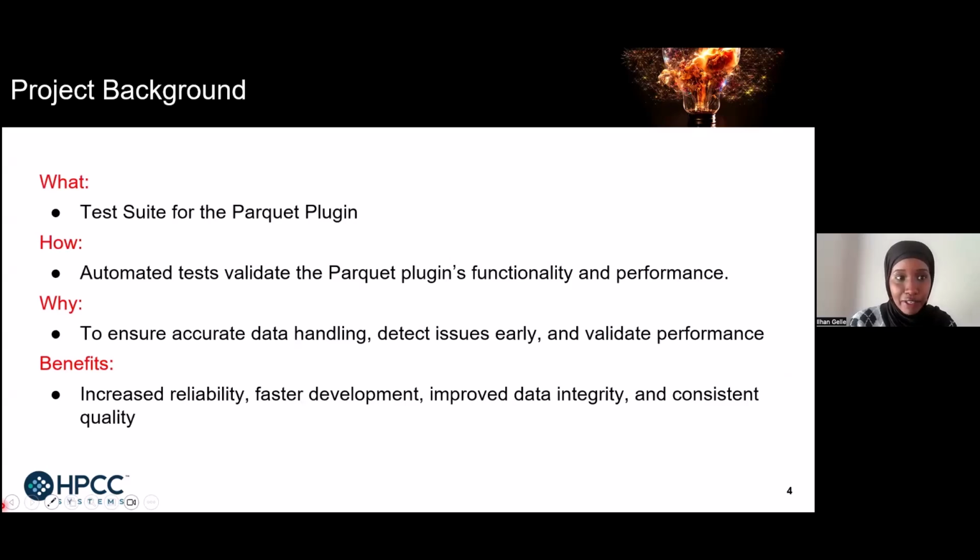So now some background on the project. We're going to talk a little bit about what the test suite is and how it works. It's a series of automated tests that's leveraging the regression suite. So it's a subclass of the regression suite test cases, and it tests the Parquet plugin's functionality and performance as well as operations. The big why behind the project was to ensure accurate data handling, as well as to detect issues early and validate the performance of the plugin.